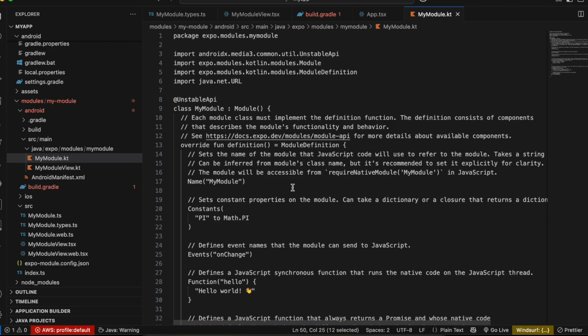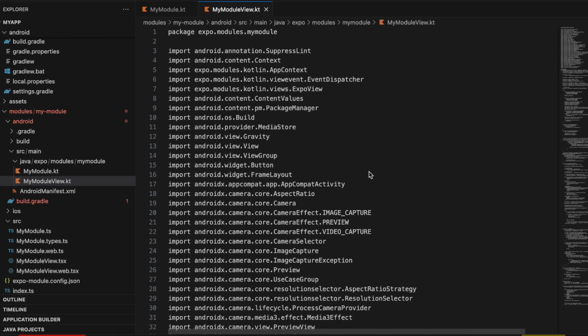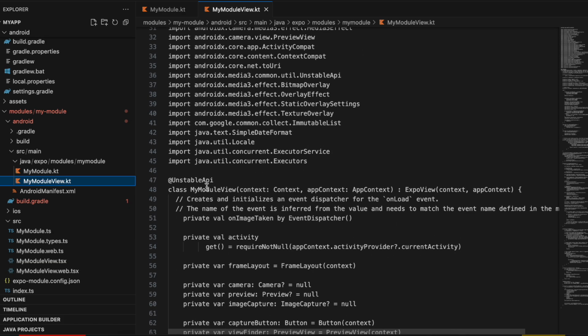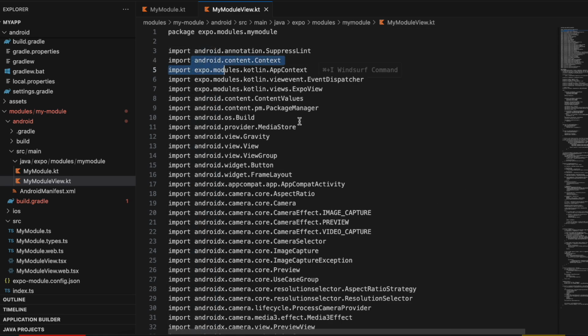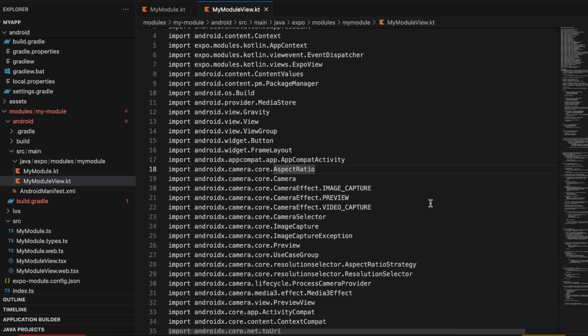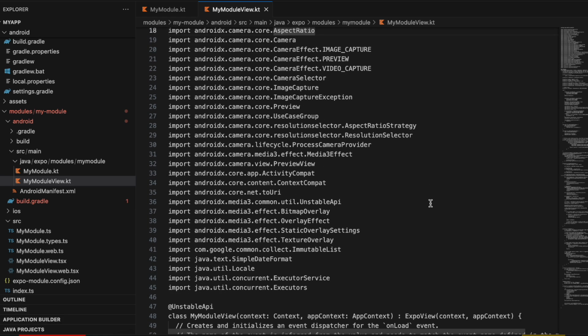Now let's see the actual code on how to do this. You need to go to this MyModuleView.kt file. Inside this file you will see some code inside this MyModuleView class, so you will have to delete the basic boilerplate code which is present by default. Then you need to copy all these imports. So I'll simply scroll through this file. Feel free to pause the video and just copy all these imports.